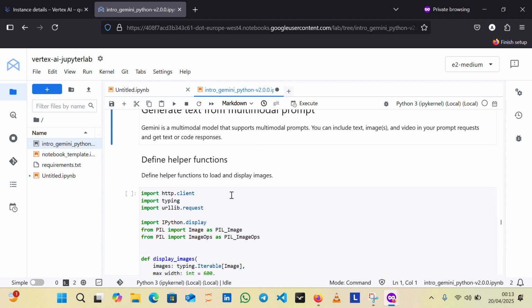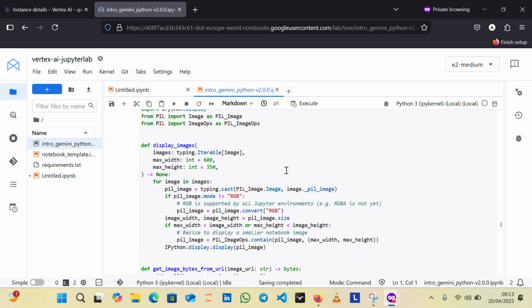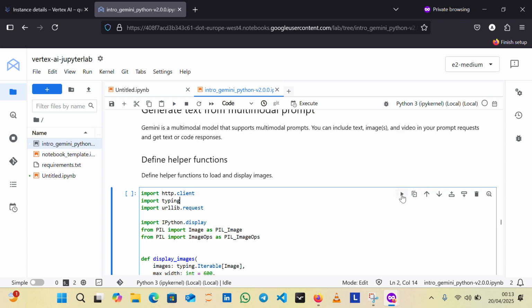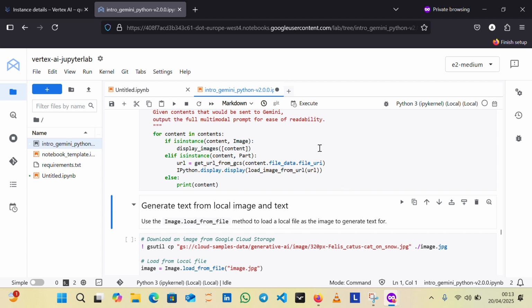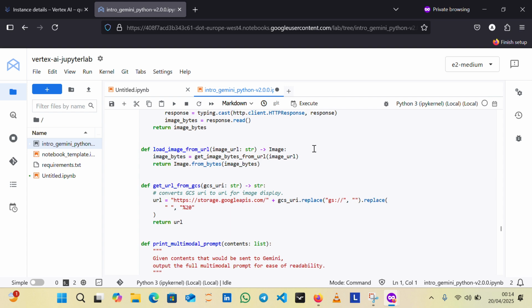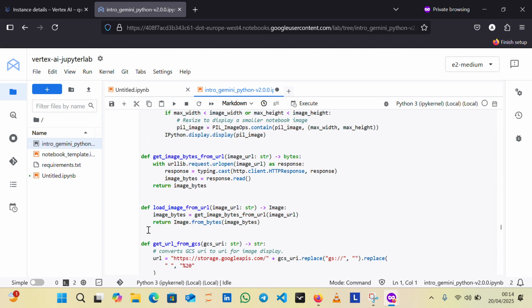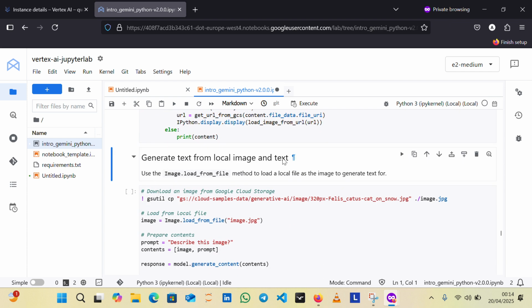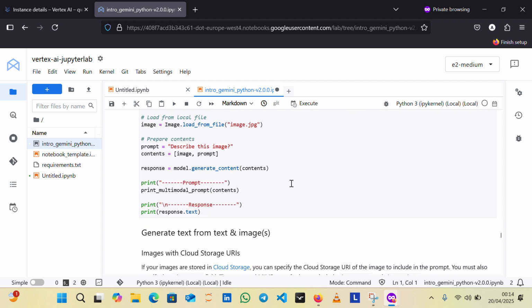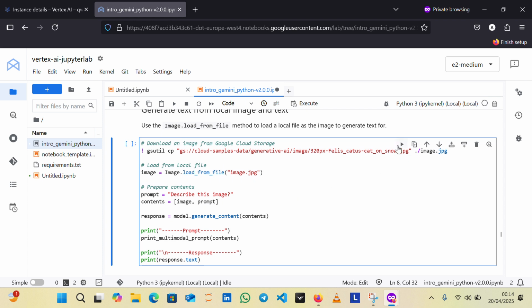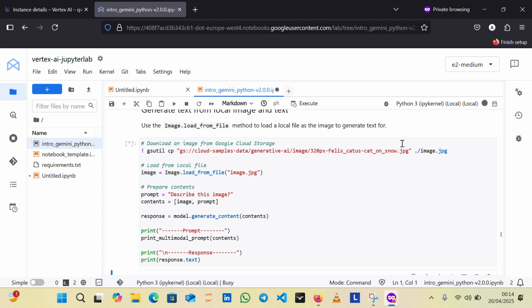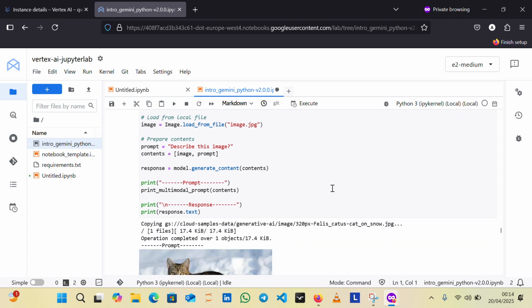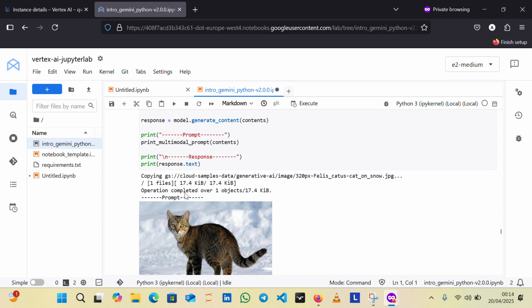Alright. So define a helper function to load and display images. So let's run this code and see. So it has successfully run. Move on to the next cell. So generate text from a local image and text. So use the image load from file method to load local files as images to generate text for. So let's go ahead and run this.